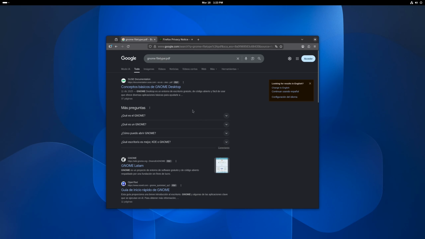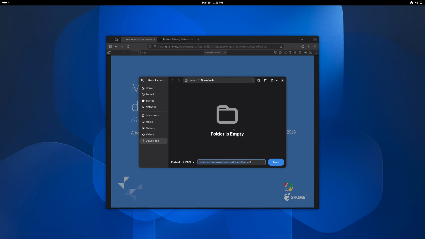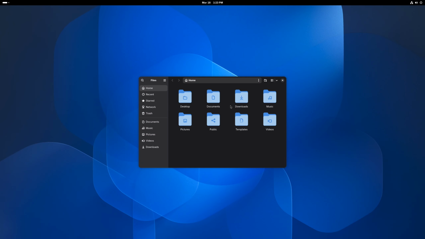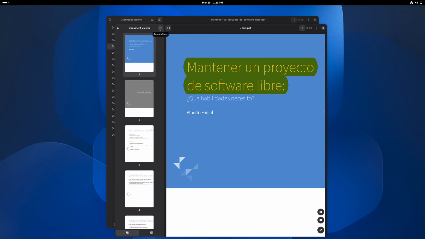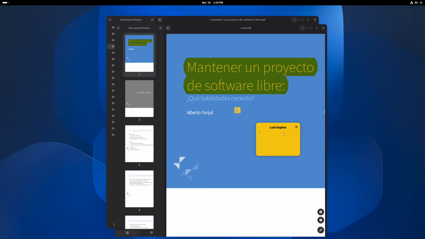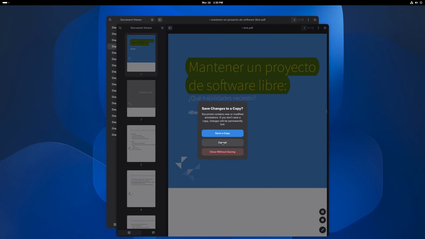We look for any PDF file to download. We wait for it to finish and then we exit out. We open Files and look in Downloads. The PDF is there. We open it, select some text, right-click, and we can add annotations. We perform several detailed annotation tests. Then we save the PDF in another spot to see if changes are reflected correctly.